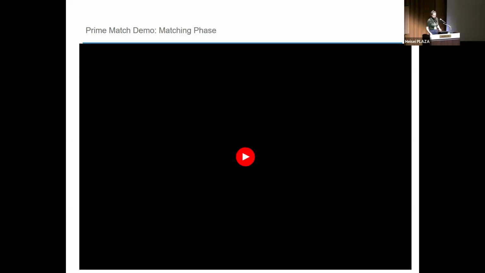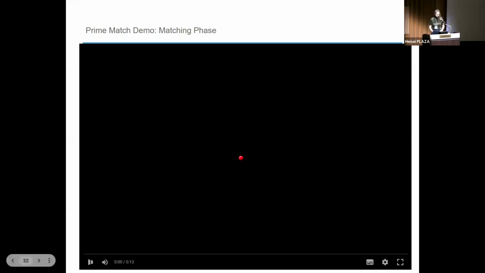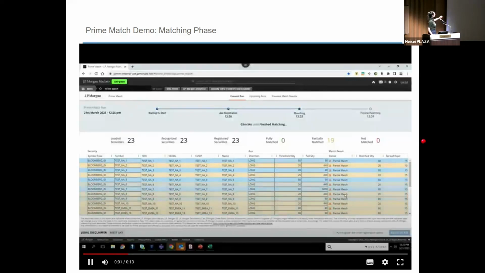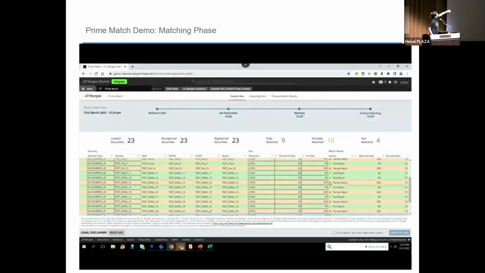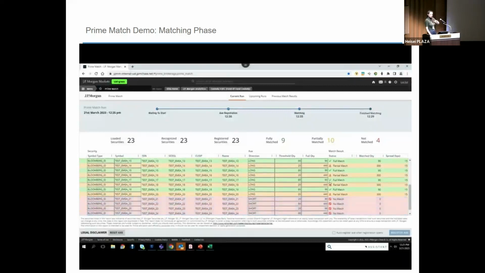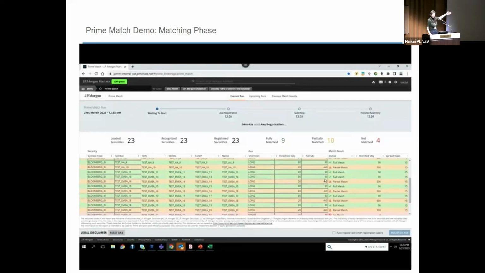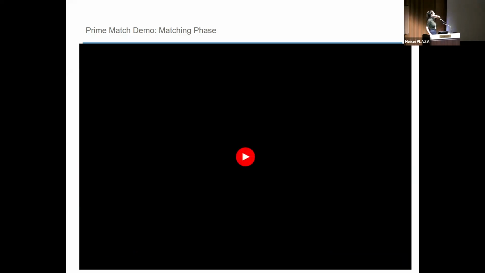And then in the next one, here you can see the matching. The matching time has started at the top, and you saw gradually how it was matching. First, we matched the minimum quantities of the client. That's why you saw how it was going like that. And then we have the full quantities.